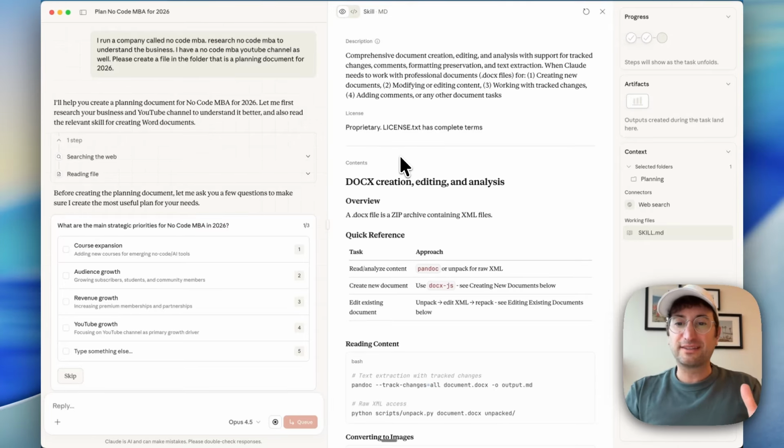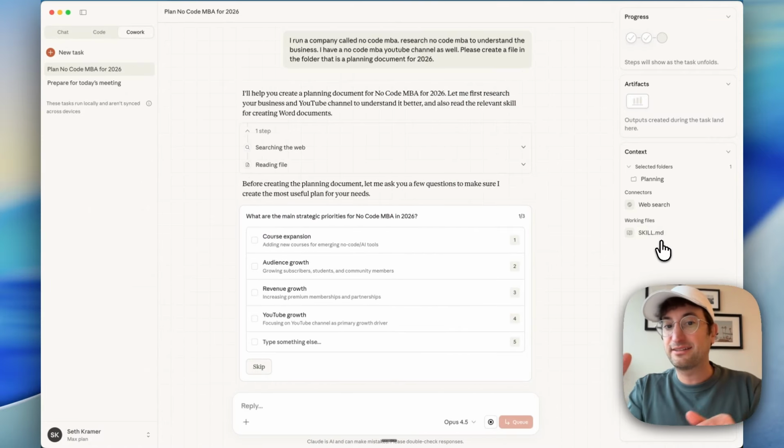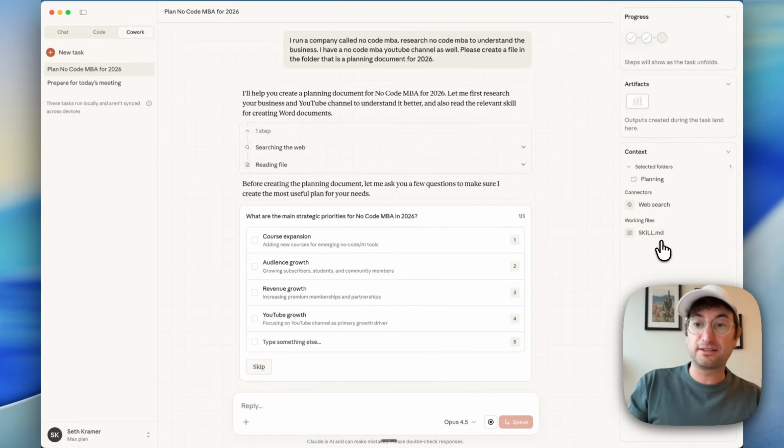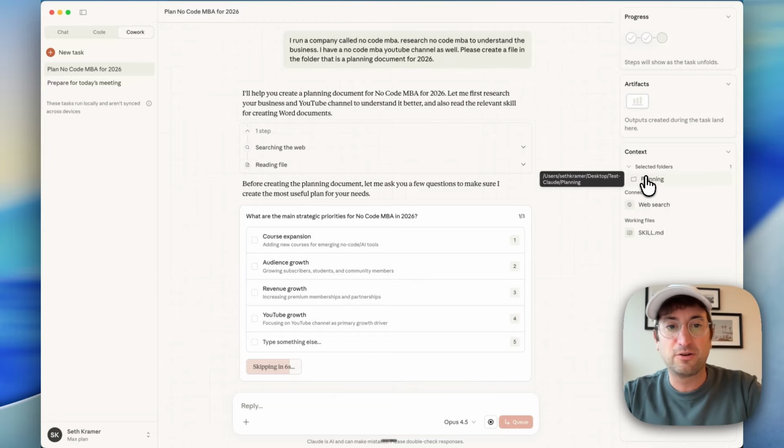So a skill is basically like instructions and context that Claude is getting to know how to do certain things. I didn't create this skill. It looks like this is a skill that's pre-built into Cowork, but skills can be stacked. It can use multiple skills at once. You can create your own custom skills. So there's a lot that you can do with skills, but it's cool that it's included this in Cowork.